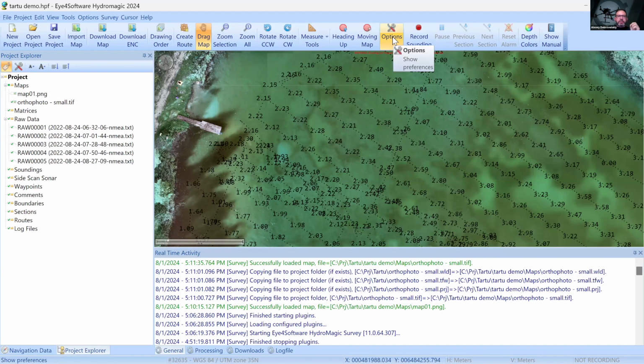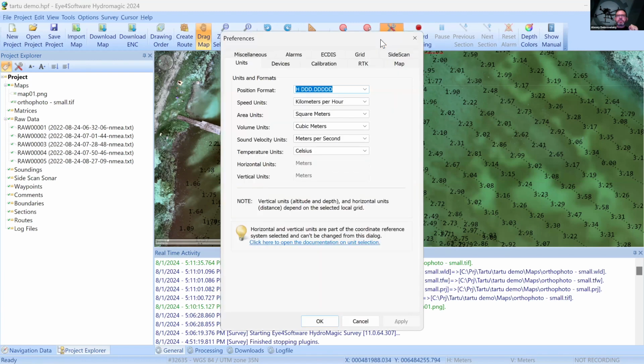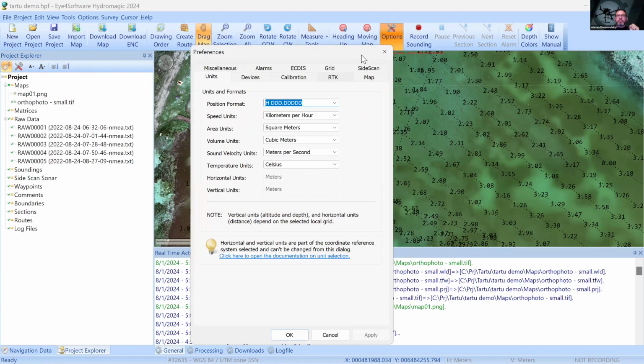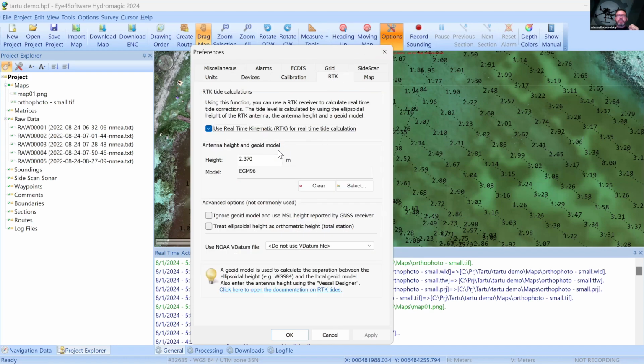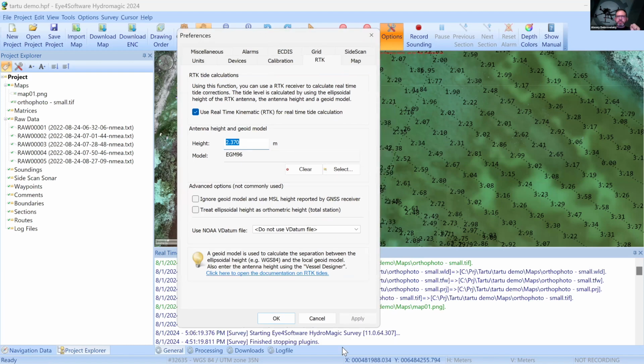To process data in terms of elevation, we need to check a couple of settings in Hydromagic. We need to click options and select the RTK tab. Here, we need to specify antenna height. Not a very clear term, what it means.